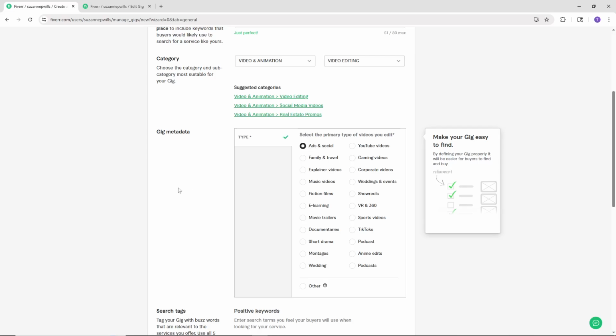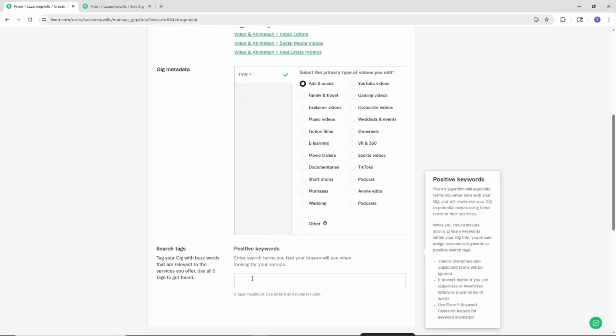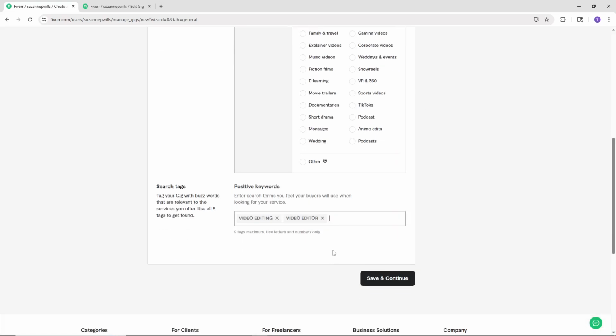Now look for the section labeled Search Tags. This is where you'll add keywords that make your gig discoverable. Type relevant terms like video editing, video editor, YouTube editing, or any other keywords related to your service into the designated field, then press Enter after each one. These tags are incredibly important because they help your gig show up when potential clients search for those specific terms. Once you've added your search tags, click Save and Continue.